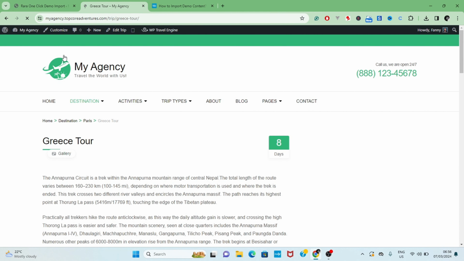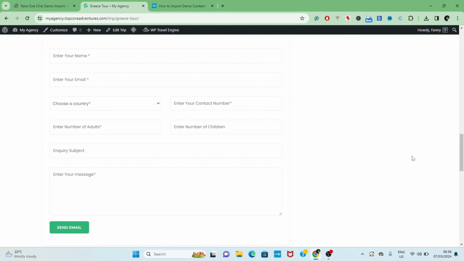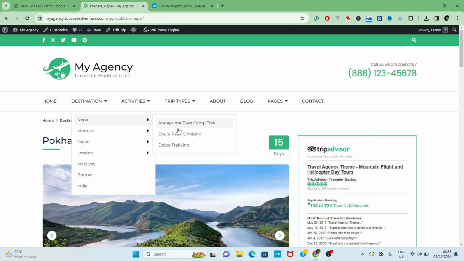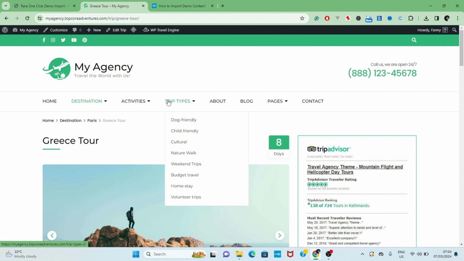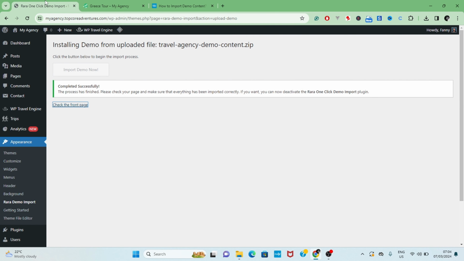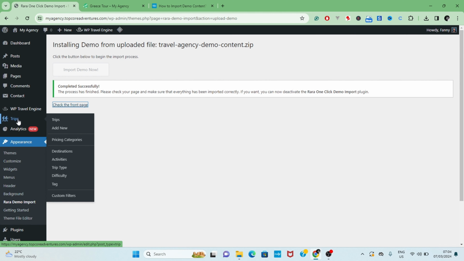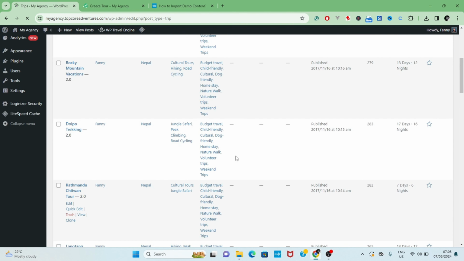When you click on tour package, all the demo packages for the tour have been installed successfully. Demo trips have been installed, destinations, and all these. Now that we have our demos ready, we need to take care of one of the most important things in this. That is, let's go back to the dashboard and then go to WP Travel Engine, and then we have to create trips. Now here are some available trips that have already been imported by our demo.